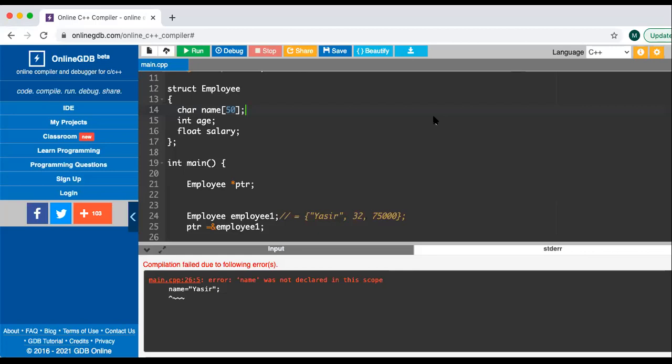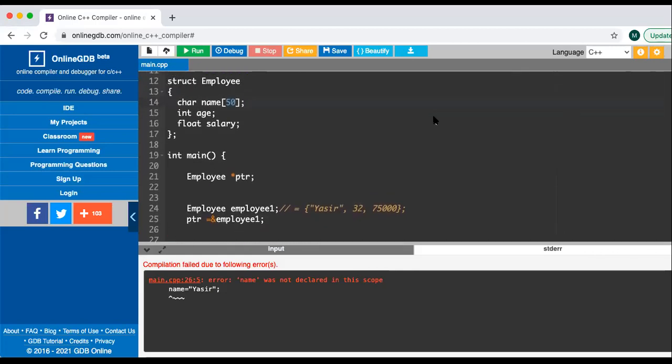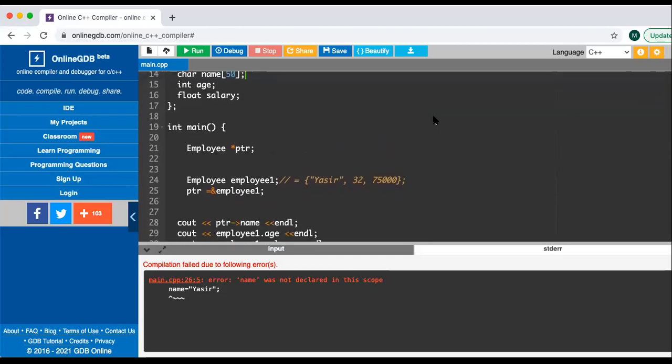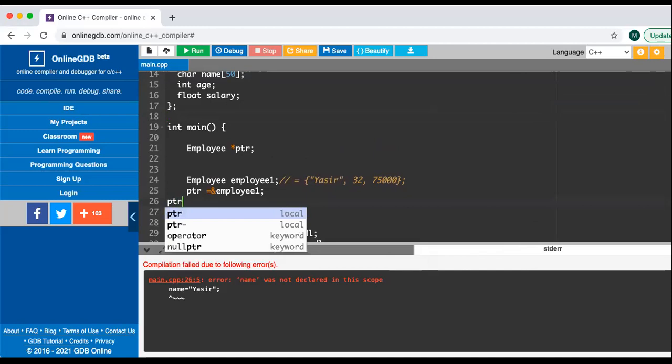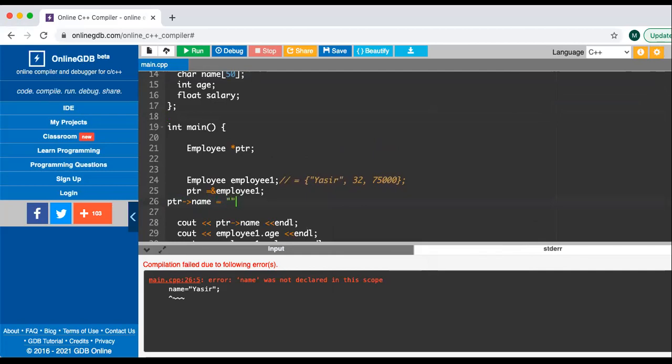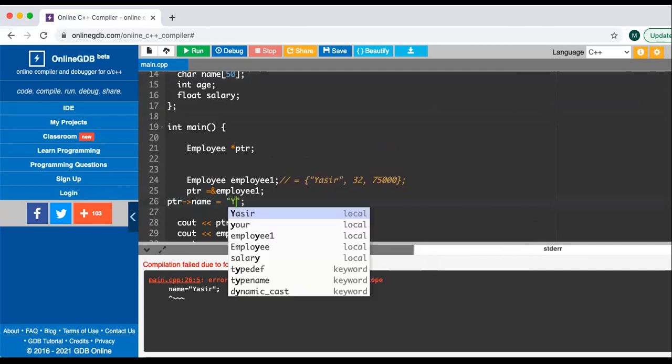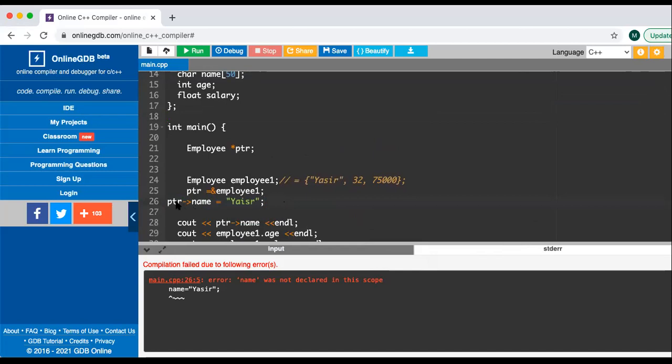Right. So we'll be using the PTR pointer to retrieve the value here. So let me just rewrite what I was writing here. I'll use the arrow notation PTR to name, followed by, let's say, the name Yasir. Okay, and let me just run this again and see what happens now.